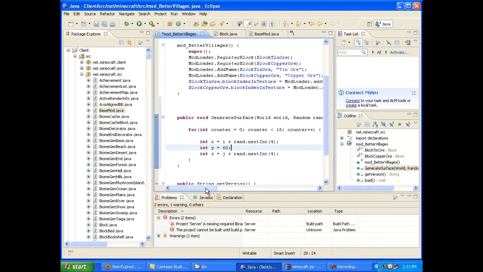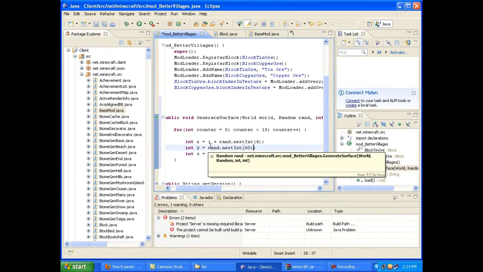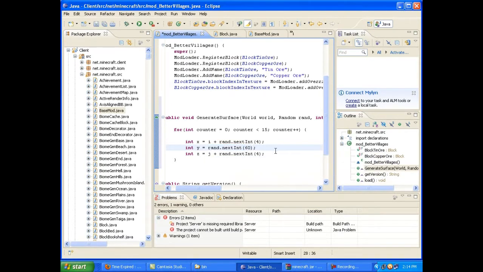So, well, I don't know what I'm doing there. That should be rand.nextInt(60). If you did just exactly 60, that would mean that every block of tin or copper ore would spawn at exactly 60, rather than anywhere from 60 down. Which, at the same time, might actually be pretty cool, depending on what you're making. Maybe you could do sort of a semi-bedrock almost. But anyway, for ores, you do want the nextInt. So that'll spawn anywhere 60 and below.